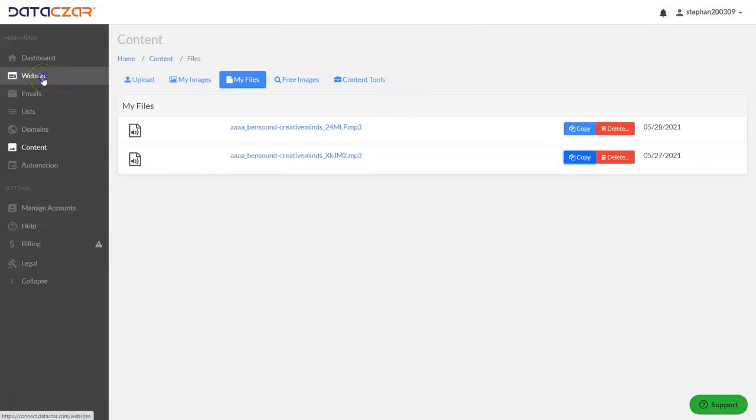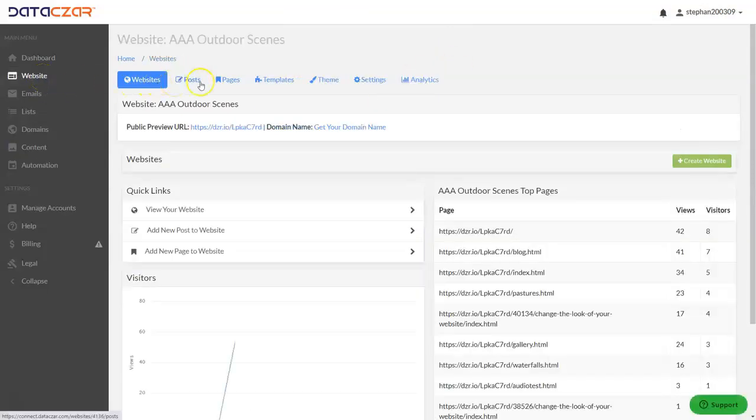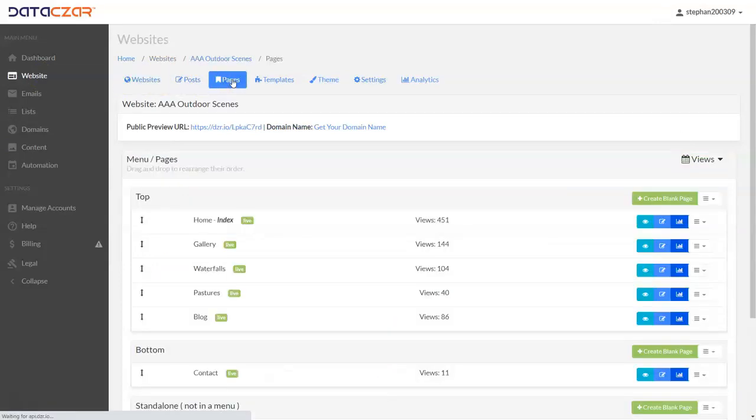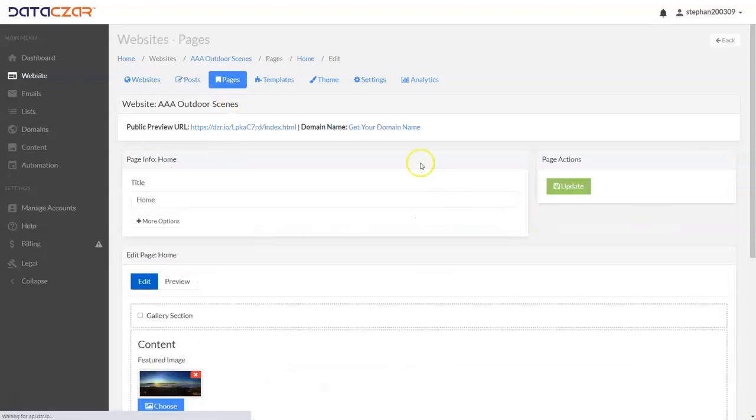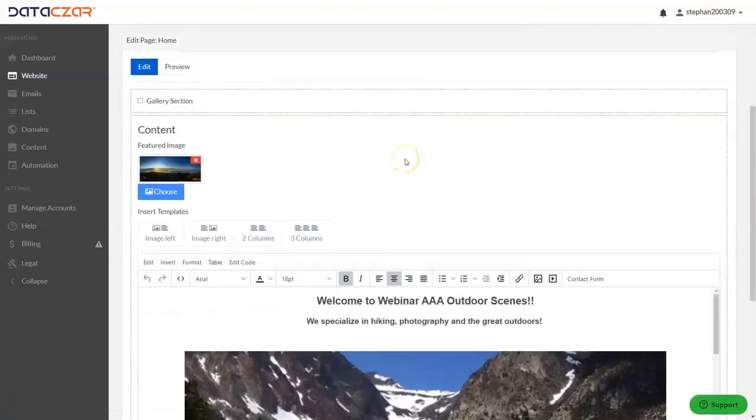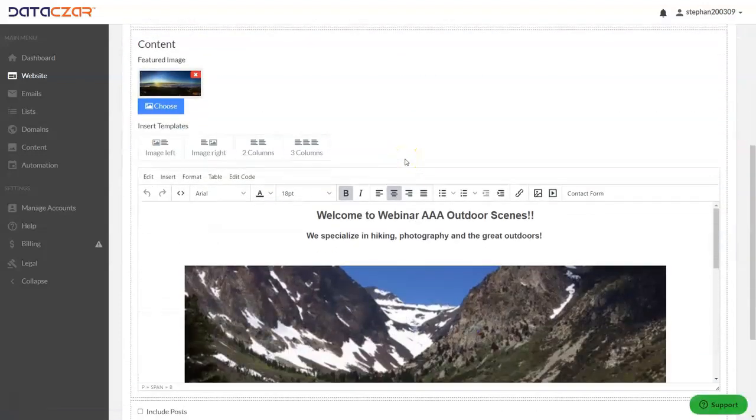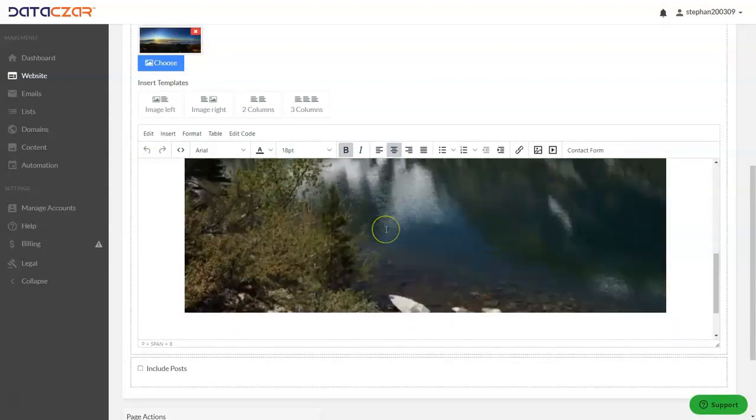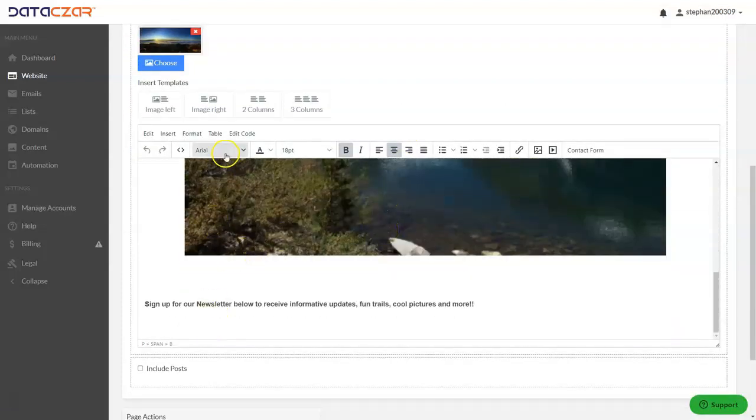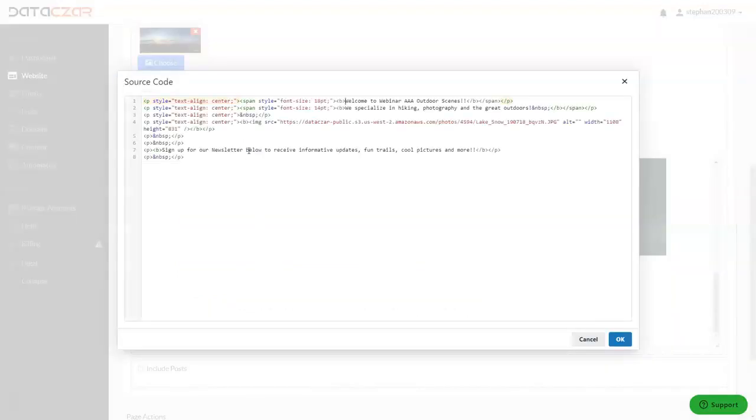Now we're going to go back to the website button and back to Pages to edit our home page. We're going to click on the Edit button under Home Index. We're going to scroll down here to the editing box, and down here is where we're going to add it. So let's go ahead and click on Edit Code and Source Code, and then we're going to add it down here at the bottom.